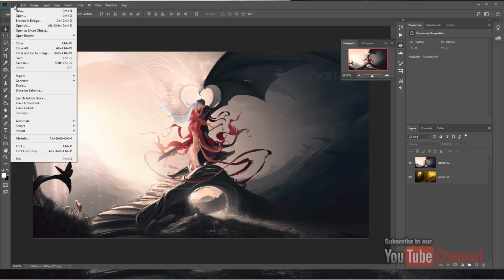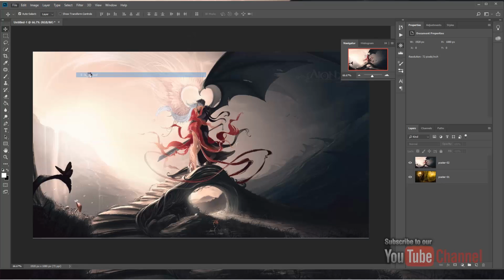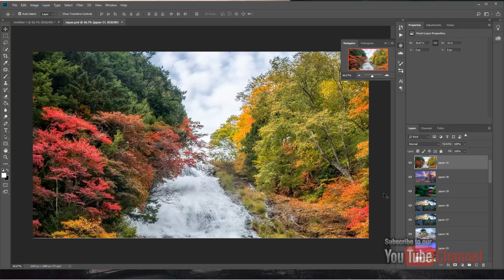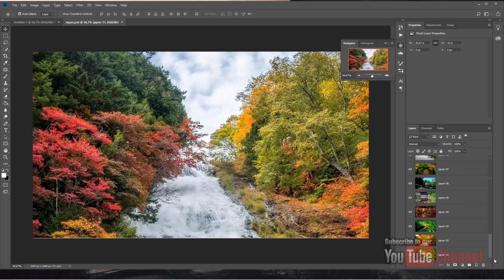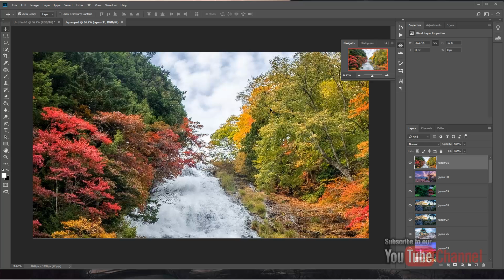Let me open here an example. Let me open Japan, because that was with the most images in there. Let me open that one. Okay, and you see I got here all the images, which I'm going to save then into the folder Japan.